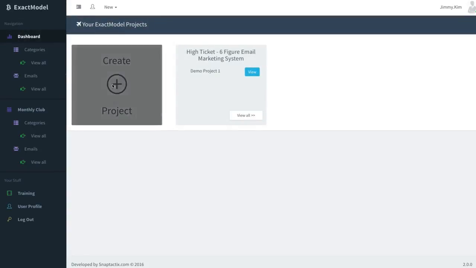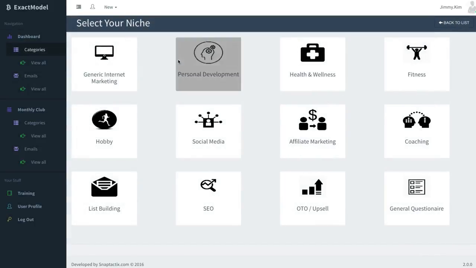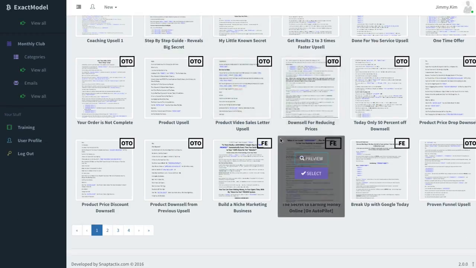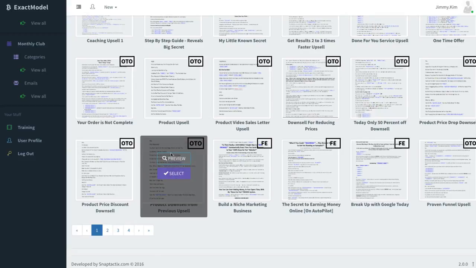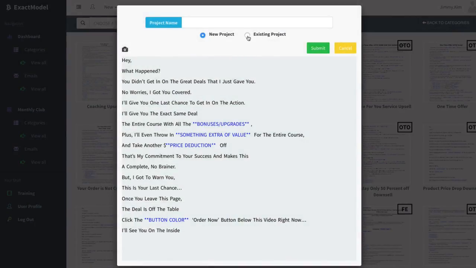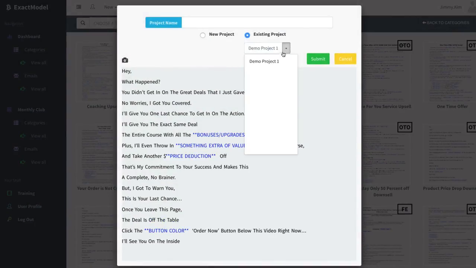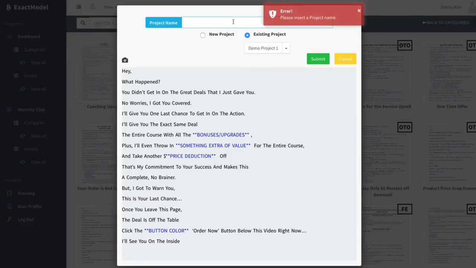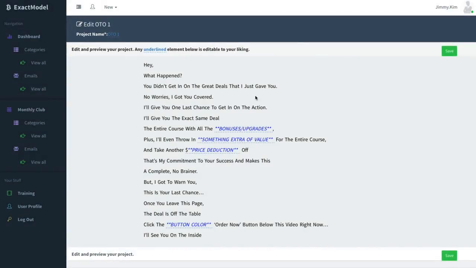Now, here's what's cool. Let's pick another one real quick in generic internet marketing, and we'll pick a downsell in this one because we want to create an OTO. You can pull an existing project like this one right here. Then we'll call this an OTO, pull from the existing project, and go ahead and submit. What happens is, if it has anything, and this was a bad example, but if it had anything, it would automatically pull all the information here.